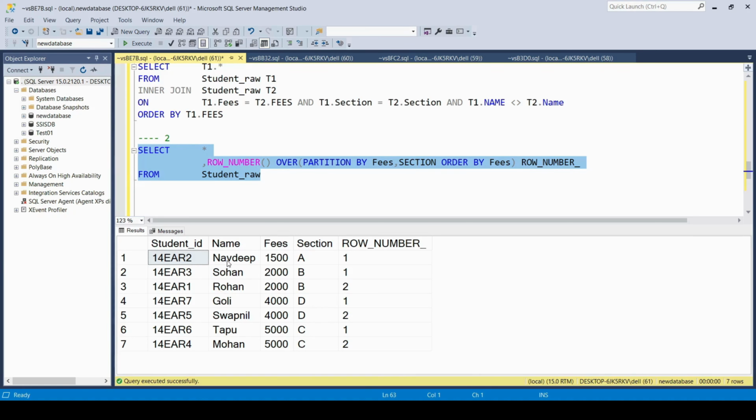But let's understand this. For the scenario of Navdeep, the fees is 1500 and the section is A. But there is only one record present for that bucket of fees and section, as we have partitioned the data by fees and section. But take the scenario of Sohan and Rohan, their fees are same, 2000 B, 2000 B. So there are two records, and it assigned row 1 and row 2.